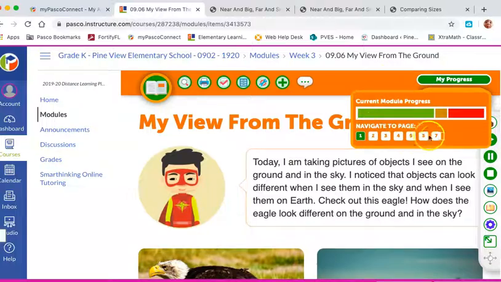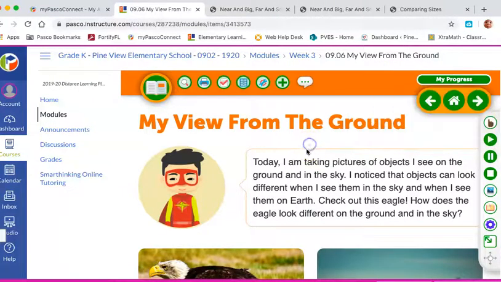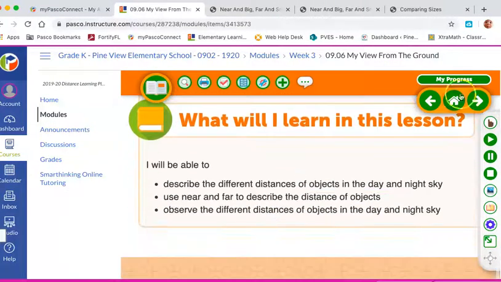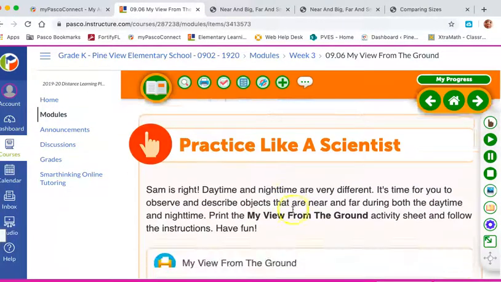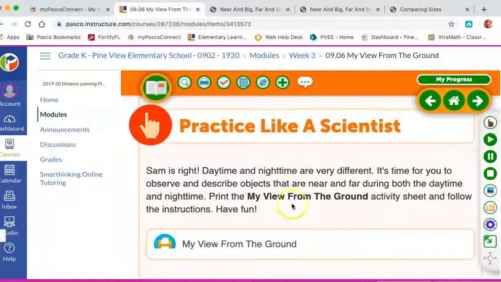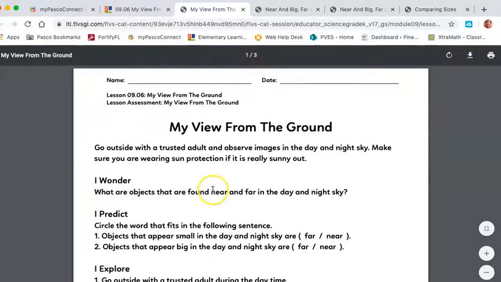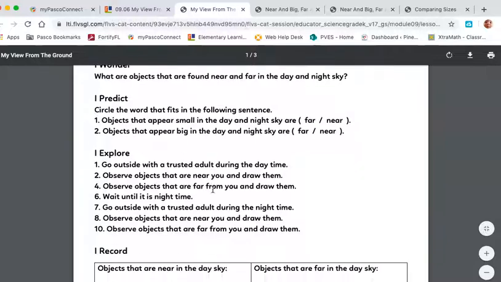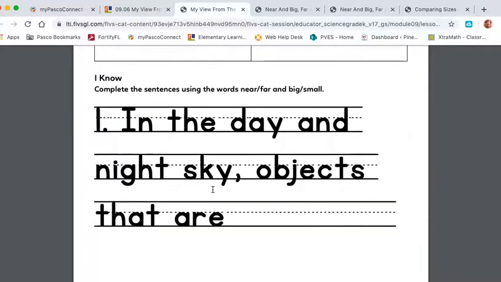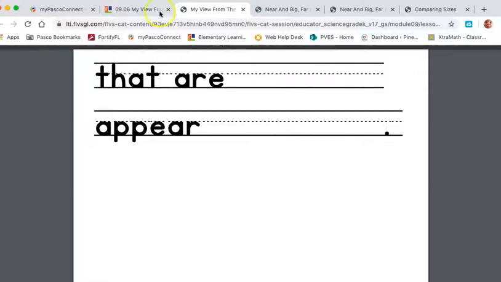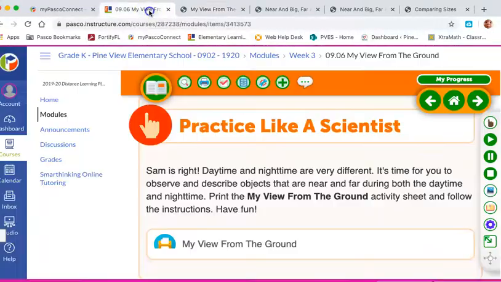I've got 7 pages that I could split over 2 days. Okay, so I'm going to read these activities, or have a grown-up read them to me, and do these activities. So you see right here on the second page, you've got this activity called My View from the Ground. And usually the activities in the middle of the lessons are just practice activities. But this one is going to be the exact same activity that you're going to be submitting to your teacher at the end of the lesson.